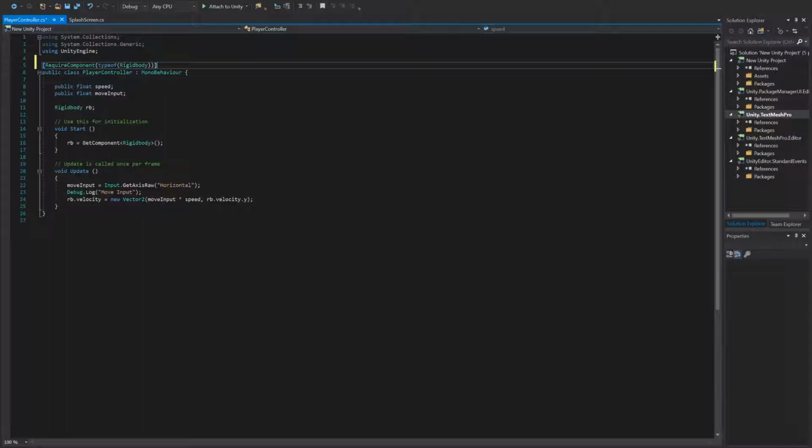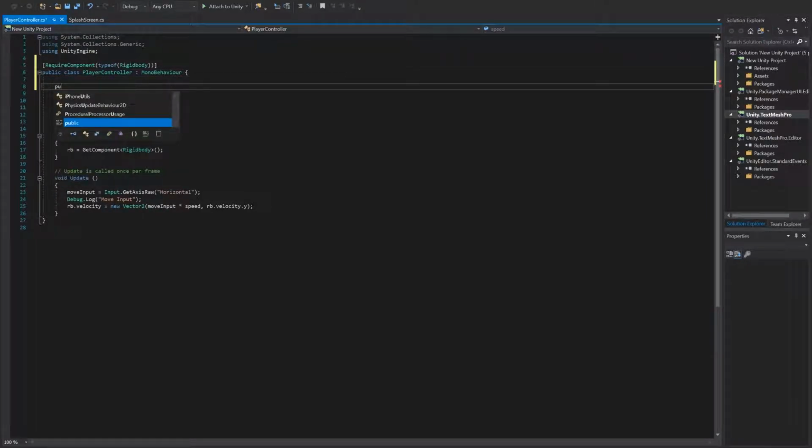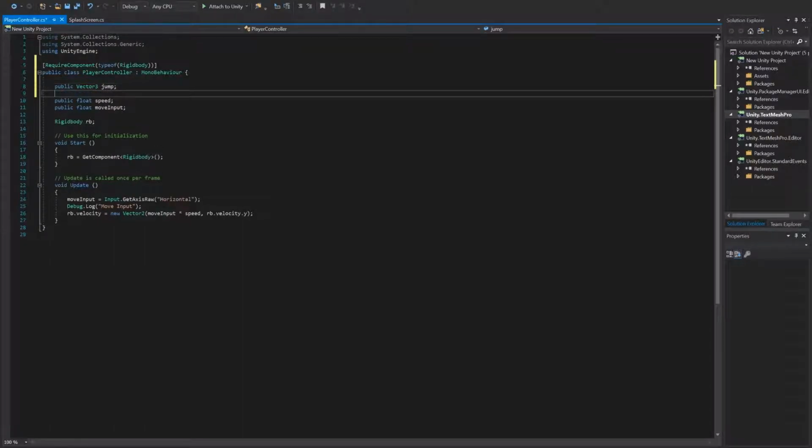Alright, and then let's go down here. Let's write public Vector3 jump semicolon. There's a spelling error here. Vector3. Alright, let's go down below.